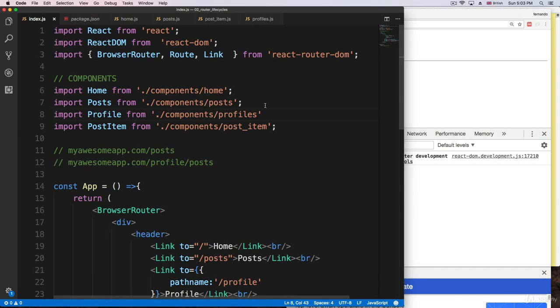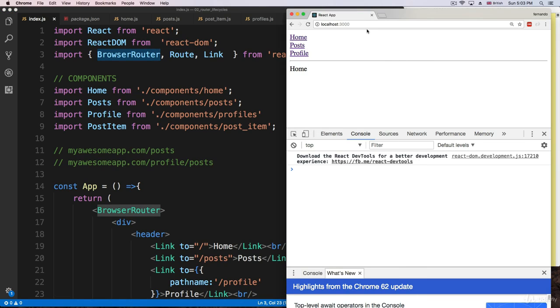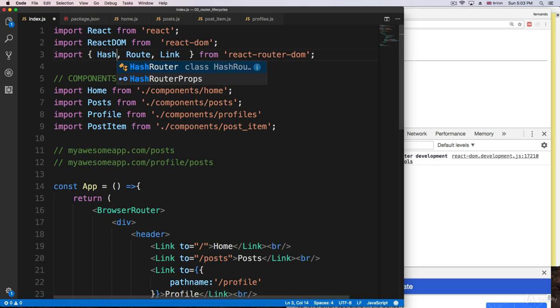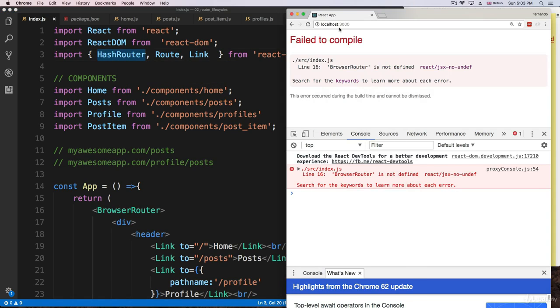Okay, so now I'm going to show you some additional features of React Router. Now, instead of using browser router, just like we are using right here, we could use an alternative way to manipulate the URL we get on top. For example, instead of bringing the browser router, I'm going to say hash router, just like that, hash router. So this one is going to make the URL a little bit different.